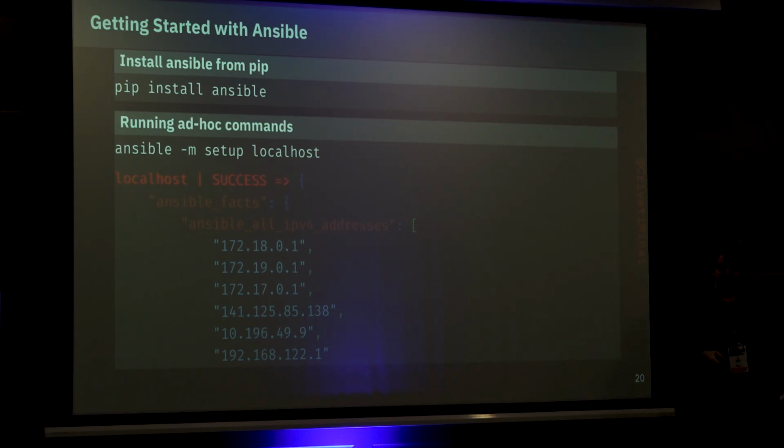I can also run different modules. So I can run ansible -m yum -a package equals python, state equals present. What does that do? Install Python.